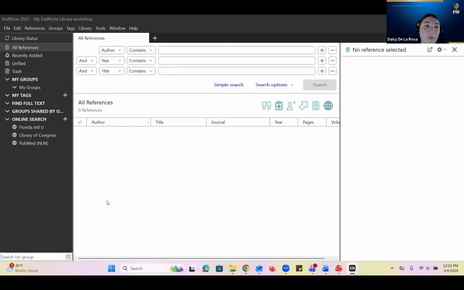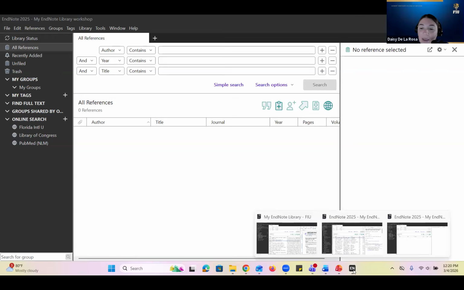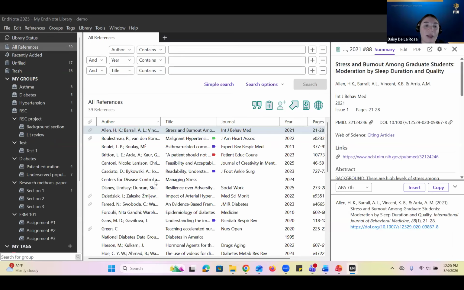Okay, so now we're ready to add references, right? How do we get to a library that looks like this, where we have these references, we have these groups? So there are a few ways to get references into your EndNote library. Again, you're only getting the reference, you're not getting the full source. That would be a second step.